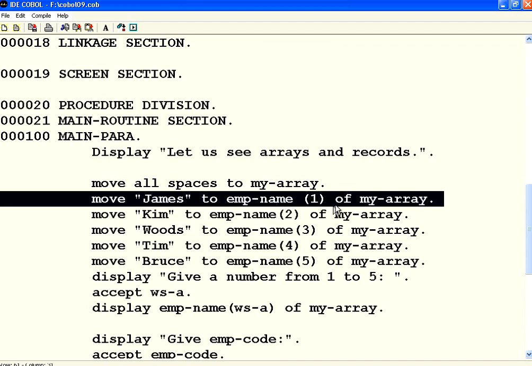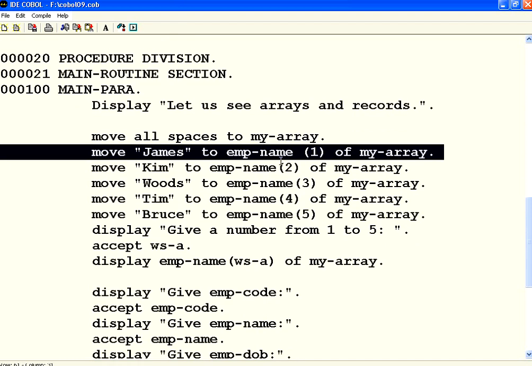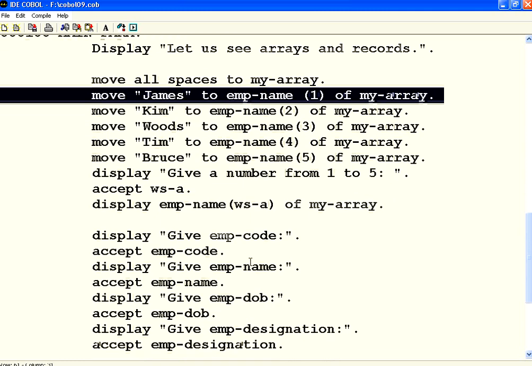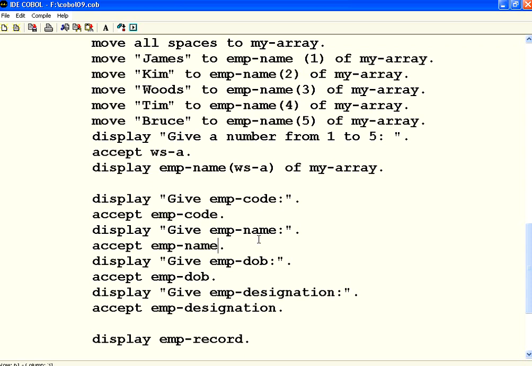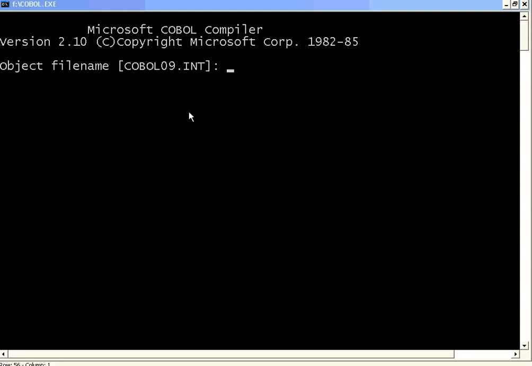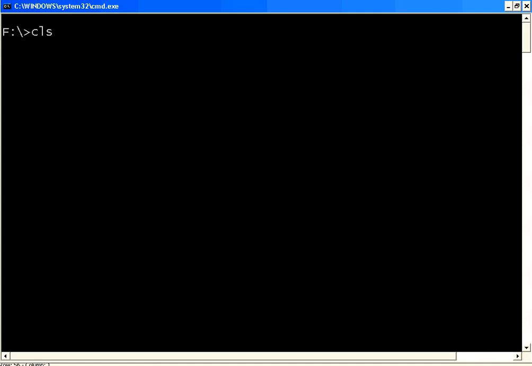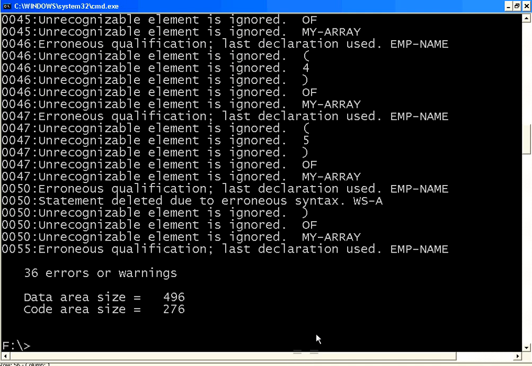So now I am using employee name of one of my array, two of my array. If you do not do this, it will get confused whether it is the employee name of this or that. Now when I use this employee name here, still it will have a confusion. Let us do the compilation and then see what happens over here. So I do the compilation. Now I think it has listed a lot of errors. Let us see the errors.